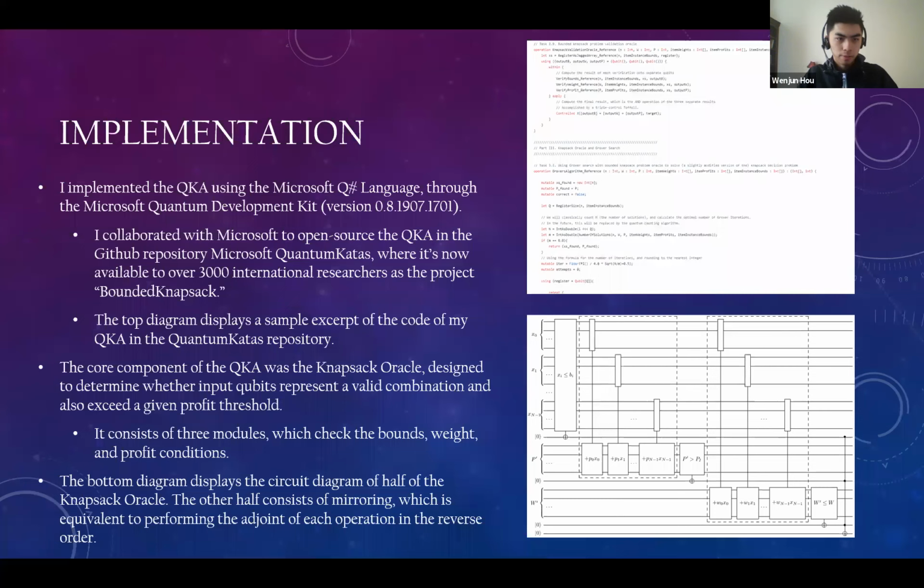That's the name of the repository. And so here's some sample code. I don't think, if you have really good eyes, you could probably read that, but maybe not. Anyways, that's some sample code. And so if you can read quantum gate diagrams, this is the overall diagram for my knapsack oracle.